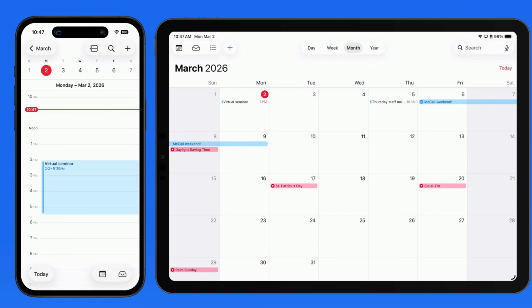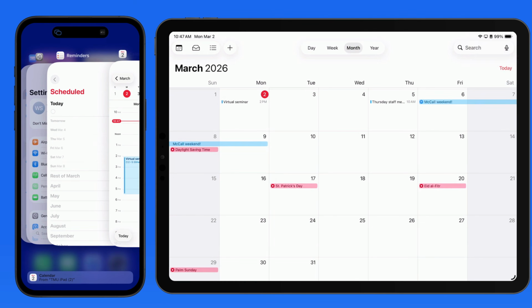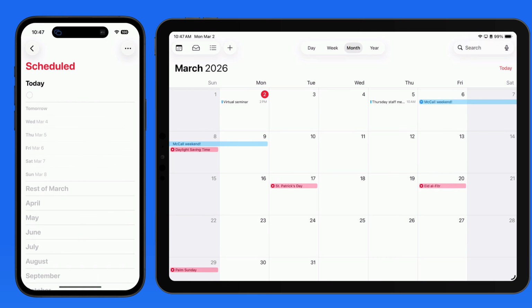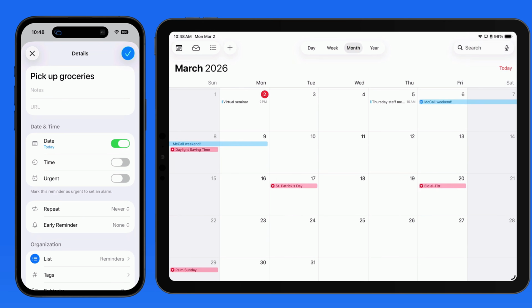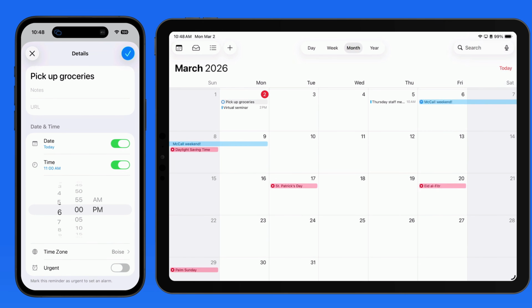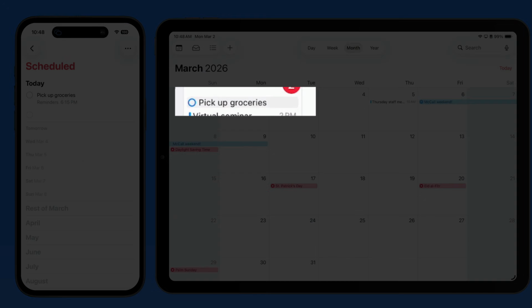We can view or add scheduled reminders from the Calendar app. This will sync with the Apple Reminders app that also is built into any iPhone, iPad, or Mac. Let's quickly add a new scheduled reminder here. Over in the Calendar app, we can see it's automatically been added.